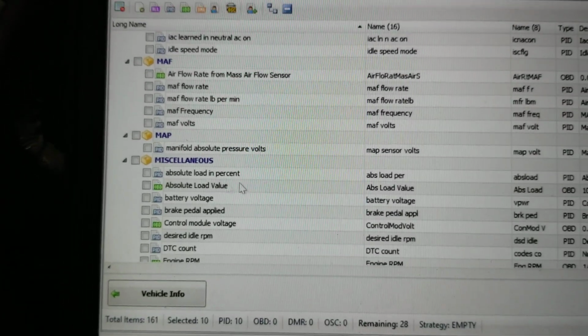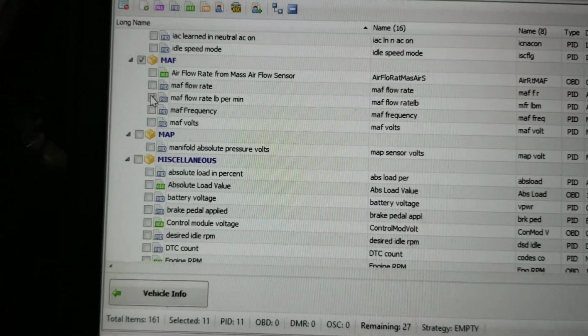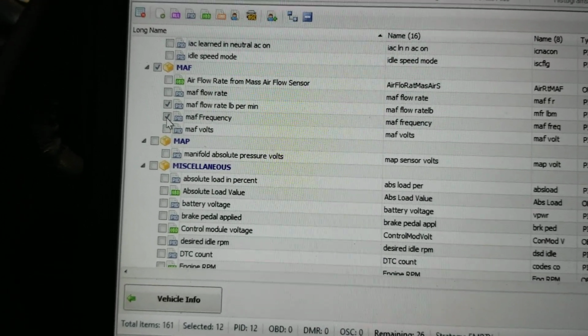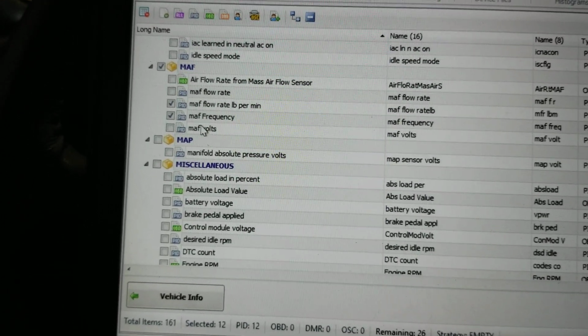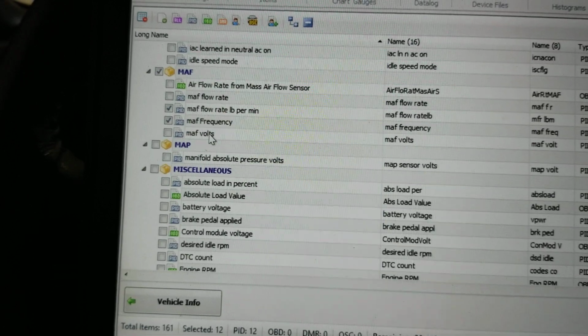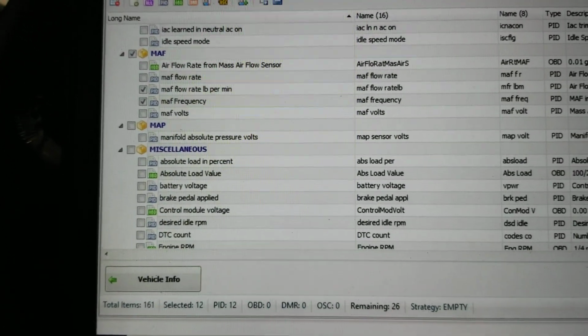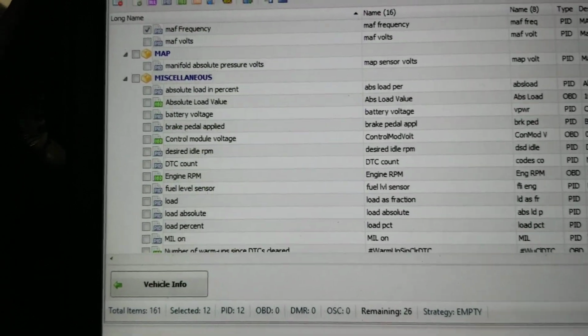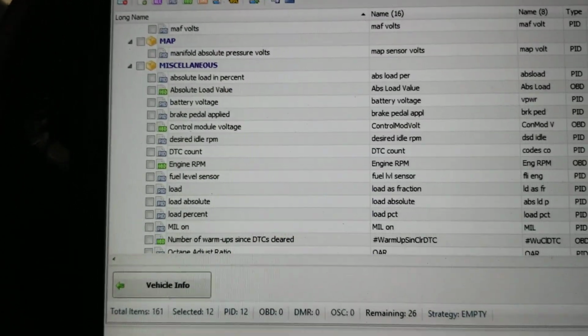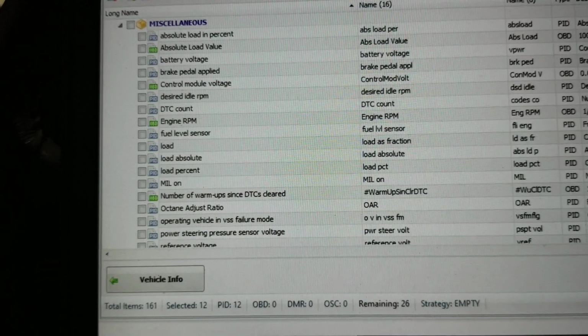All right, this is a MAF-based vehicle. So we're going to select MAF pounds per minute and MAF frequency. If this was a 2010 and below vehicle, we would select MAF volts or MAF counts, right? But since it's not, it's going to be through frequency, all right? We don't have a MAP sensor on this vehicle, so we're not going to be worrying about that.